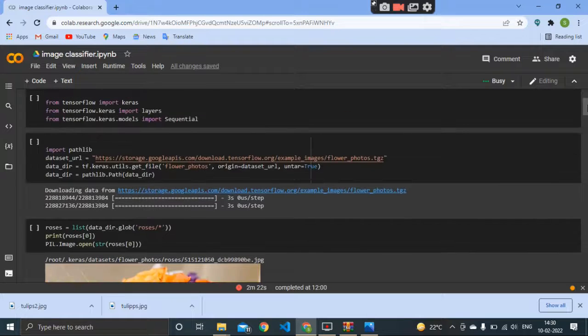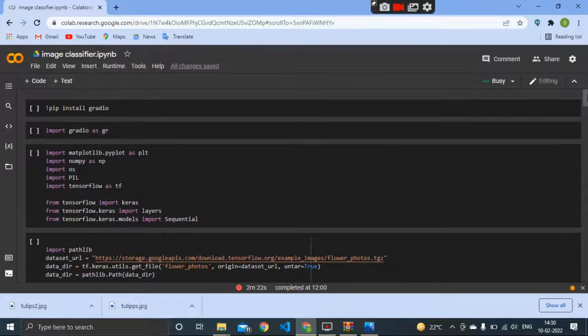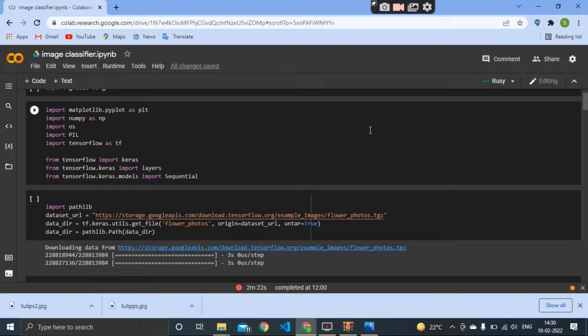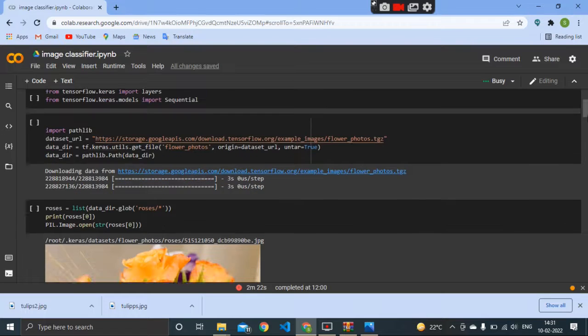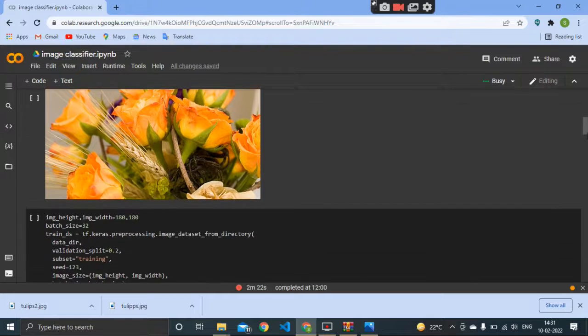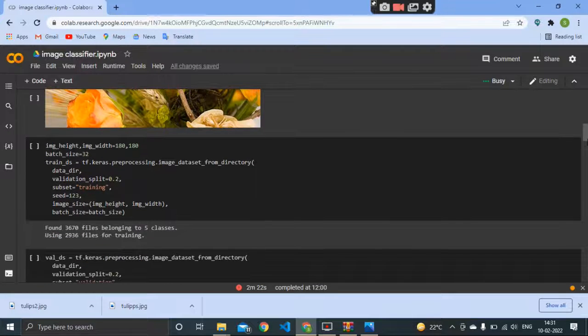So getting to the coding part, I have used the Gradio library for the output part, because I didn't want to create a web page. The libraries I have used: Matplotlib for plotting the images, TensorFlow for the data set, layers and sequential. Then this is the data set. You can create your own data set as well, but I have downloaded this data set of flower images from TensorFlow. Then this is how the random images are being fed to the model.